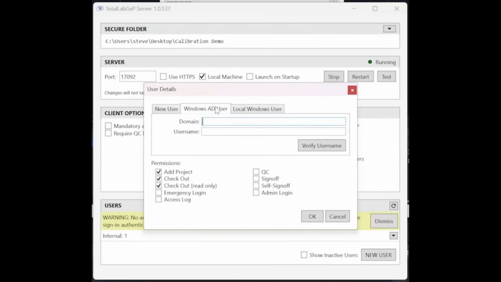Or we can have the Windows Active Domain user connection. In this, we would just put in the domain name of your LAN, your local area network within your institution. Then we would put in the user's existing Windows username, and it would fetch their credentials from the Active Directory within this domain.